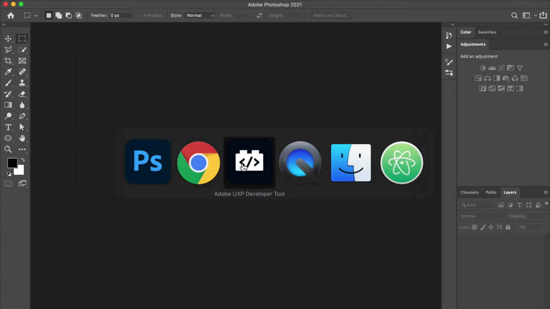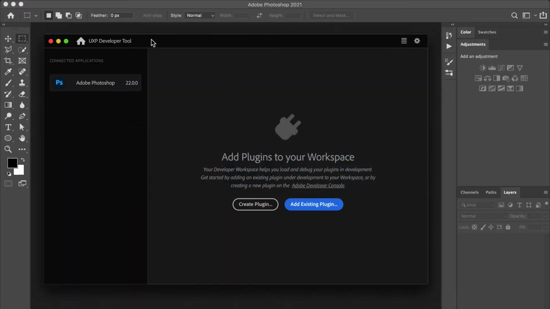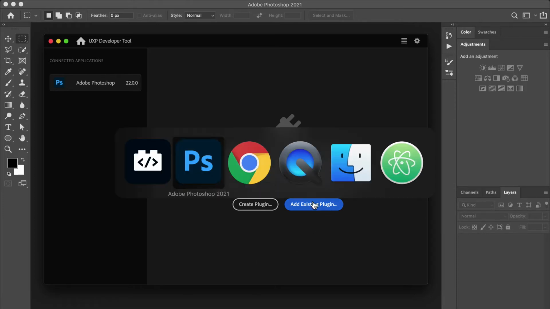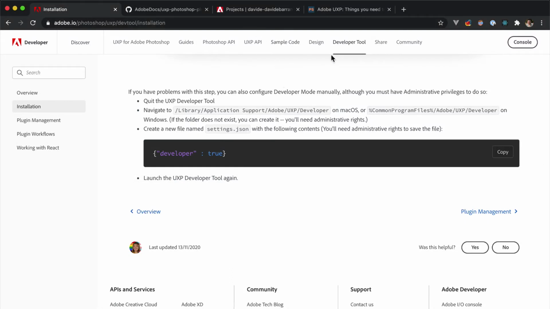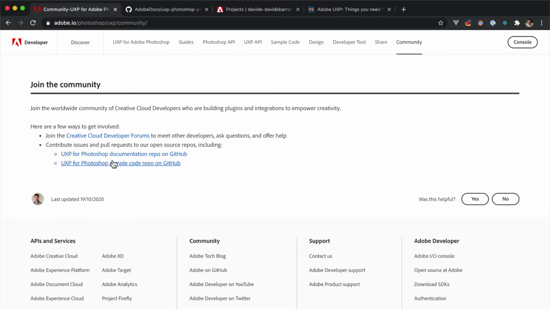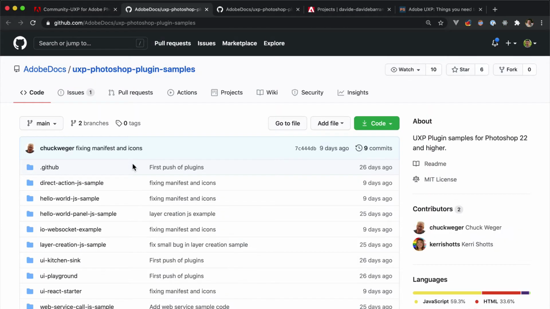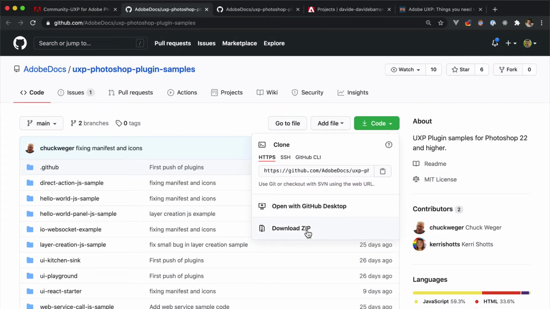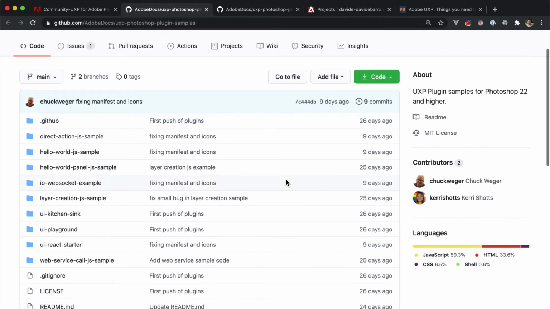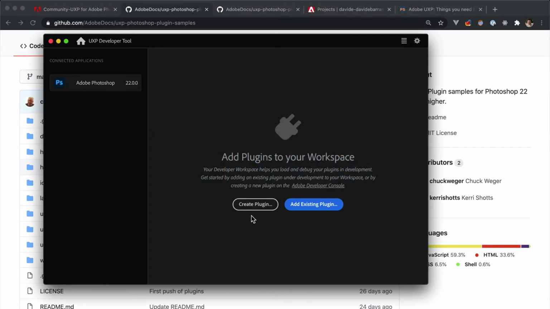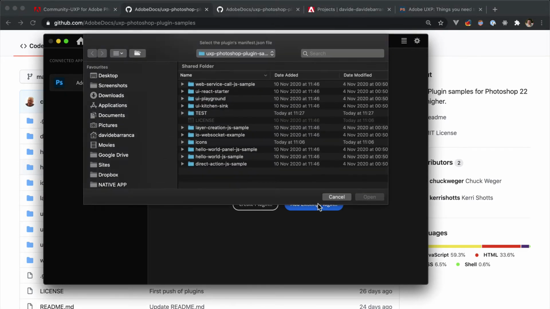And here is the UXP Developer Tool. So let's add an existing plugin. Which one? Well, you know that in the documentation, in the community tab, there is this UXP for Photoshop sample repo code on GitHub. And then you can download the entire zip and you have all those beautiful plugins for you to test. I already did that, so I can go back to the UXP DevTool, click Add Existing Plugin, and I can point to the manifest.json of the UI kitchen sink.